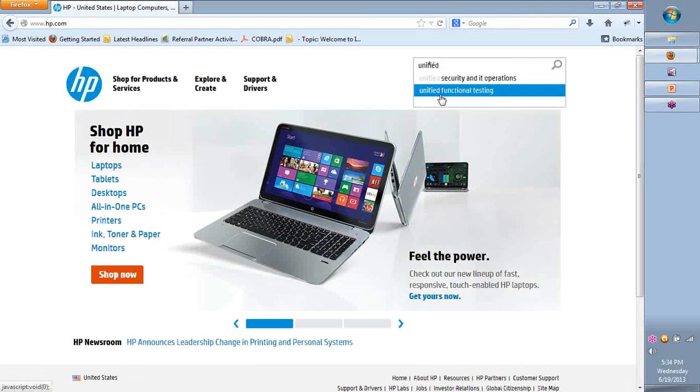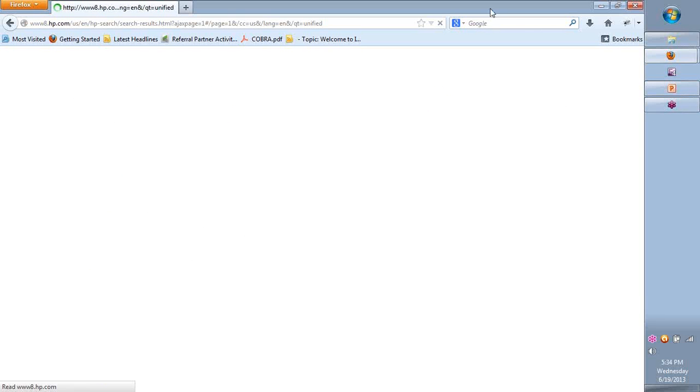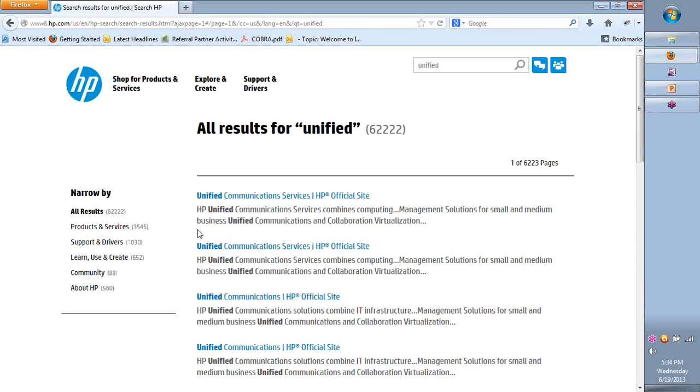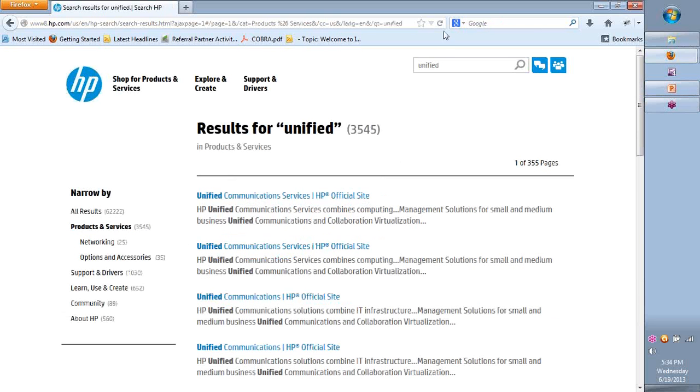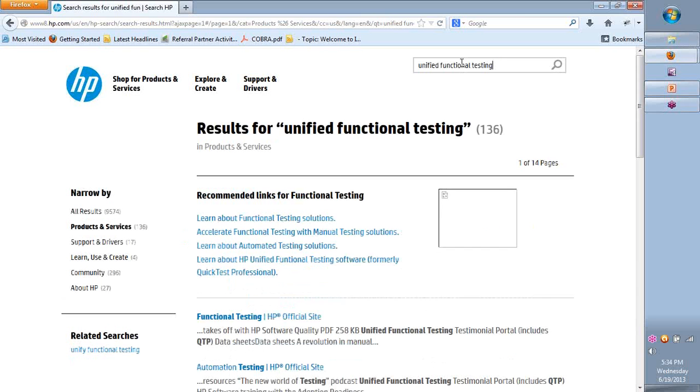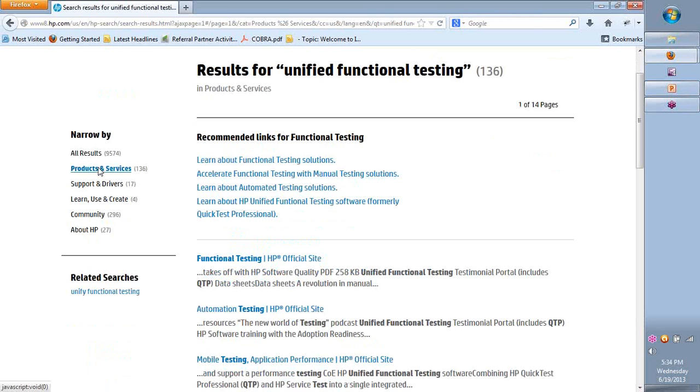Unified Functional Test. Do you see this? Here, if you look at the products and services, you may see many, actually, unified, just one word, Unified Functional Test. Why is it not picking it up? Okay, now it's picking it up. All right, so for Unified Functional Testing, there are various products and services that are outlined under this category.